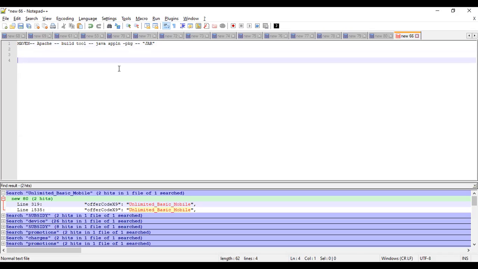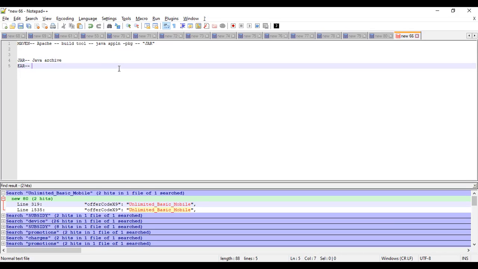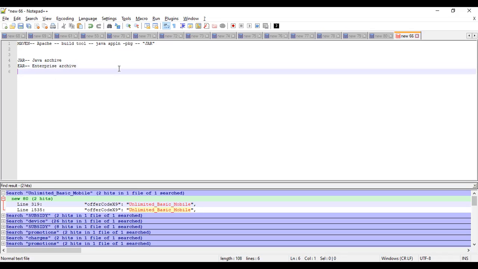There are three varieties of archives. The jar is expanded as Java archive file. There is an EAR, which is enterprise archive. And the war is web archive. So what is the difference between jar, EAR, and war? Where do we use them? This is something we need to know as we start looking into web application development in a week or so. When we start, we need to get an idea about how we package it.